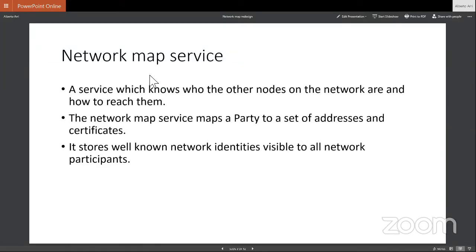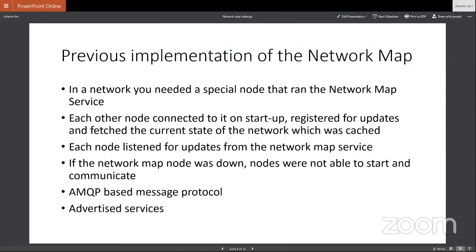So the network map service also enables nodes to discover each other. It maps the parties and certificates to network addresses and enables the communication.